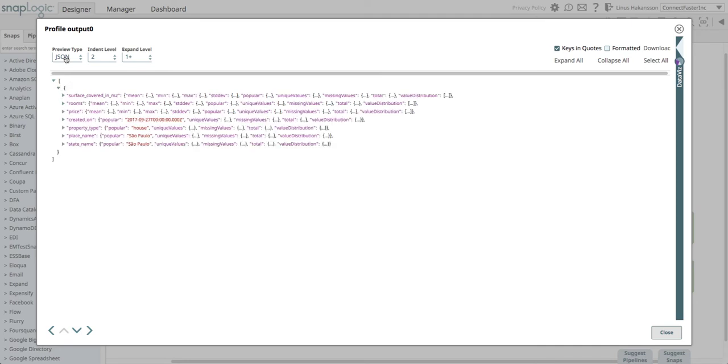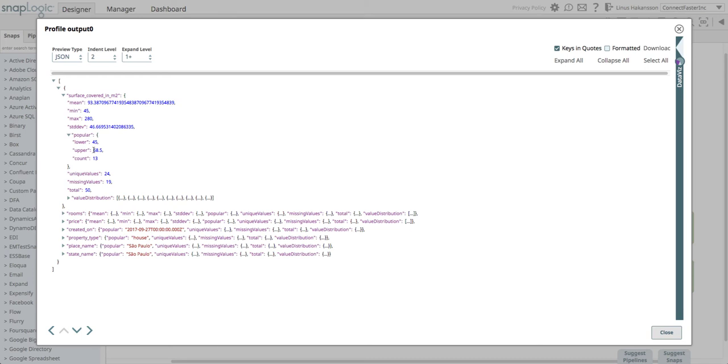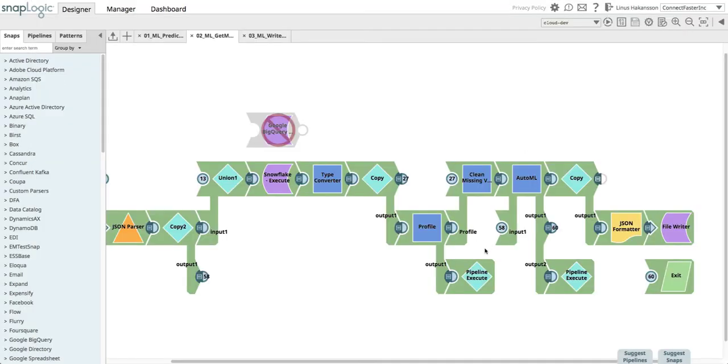So if we go in here to the output of the data, we will see that for each data type in our data set, it's going to calculate a mean, max, min, standard deviation, and also various popular examples of data in that data set, unique values, etc., etc. What it's also going to do is create another output, which will be an HTML. That's going to represent a more visual approach of that same data that we just saw here in JSON.